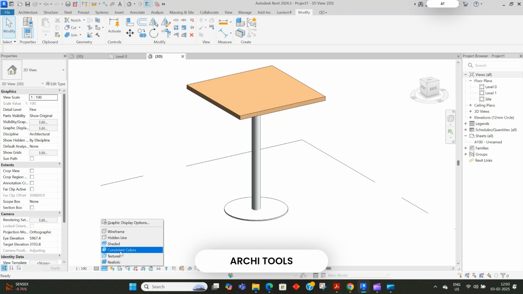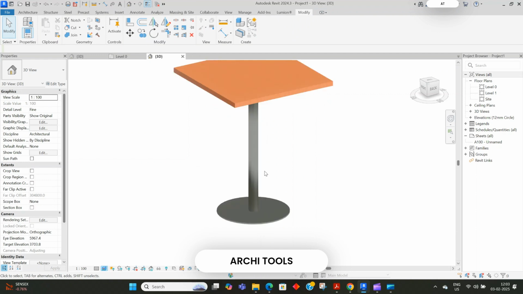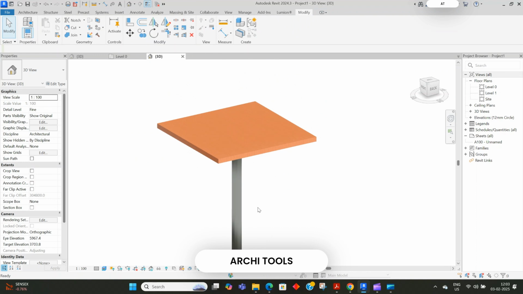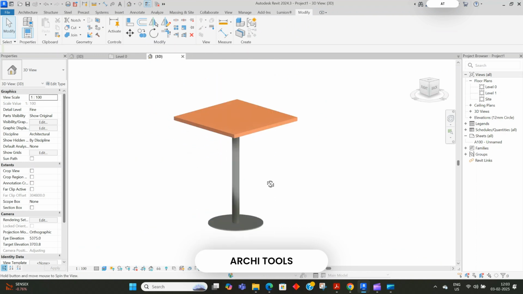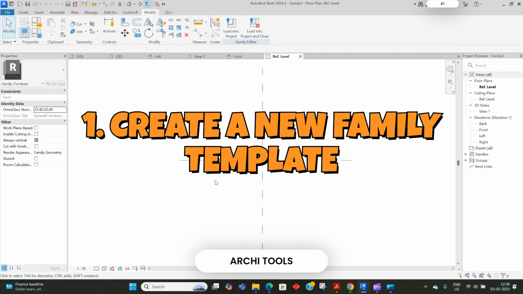Today, we will be learning about how to create a family in Revit. So, whether you are designing a custom furniture or optimizing parametric components, this tutorial will help you master family creation. Let's get started. Step 1.